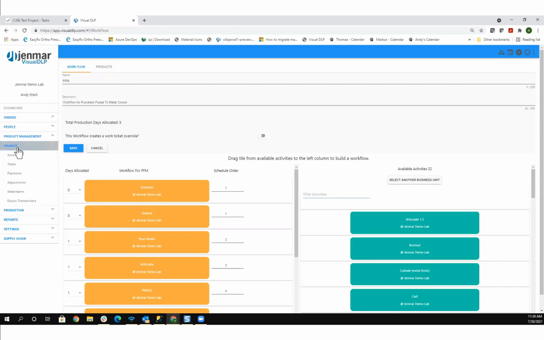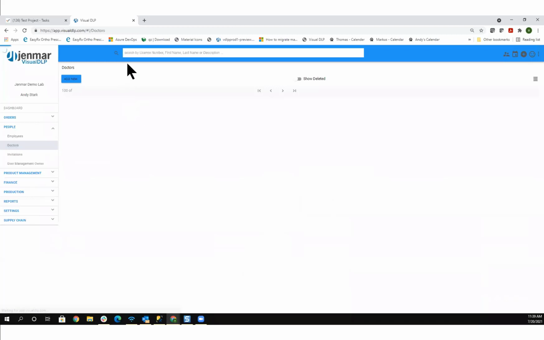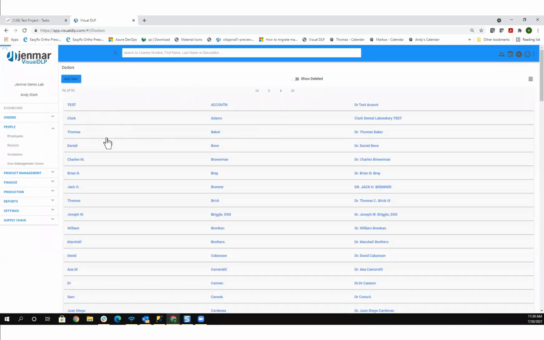So above production, we have finance. This is where you set up taxes. This is where your accounts are set up. An account in our system is the practice or company that you're billing, which is different than the doctor. That's a difference in our system and a lot of systems out there, is that we have accounts and doctors. So if I were to come in here and look at Dr.